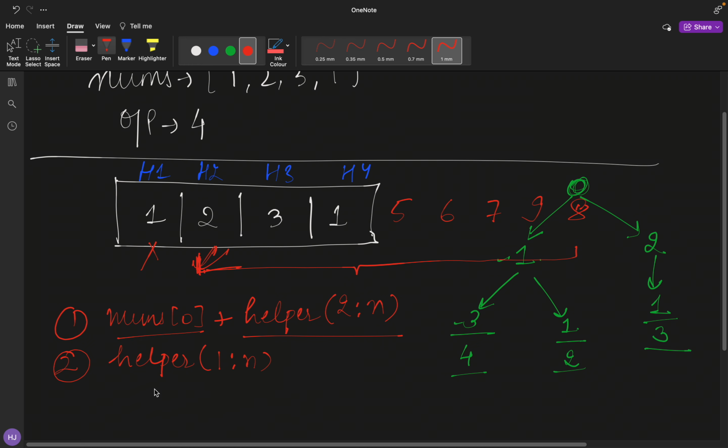And what we are actually finding out from this question is the max of 1 and 2. So this is what we expect our helper function to actually return. That's what the intuition of this breaking into sub problems means.